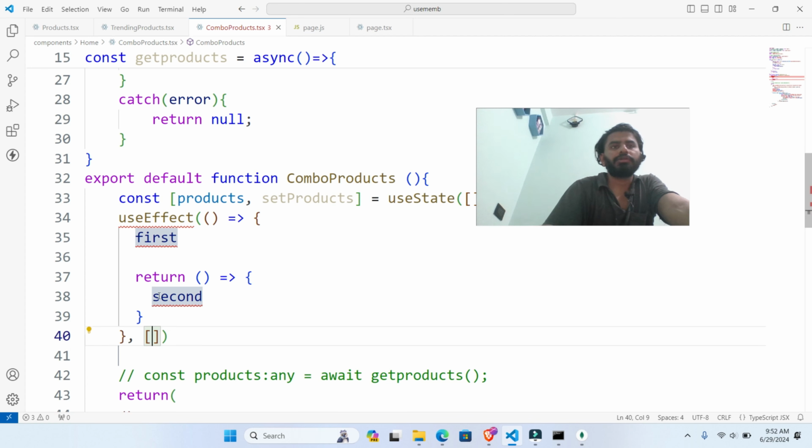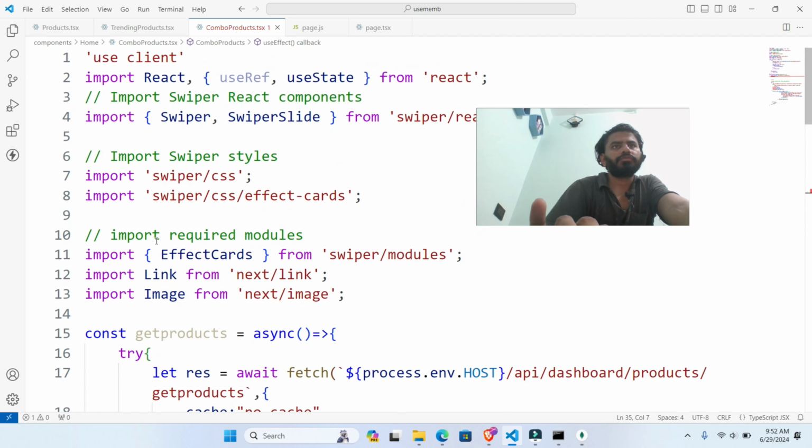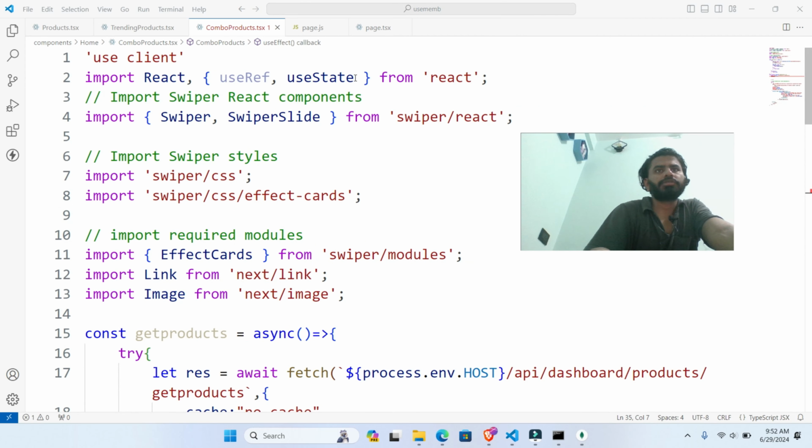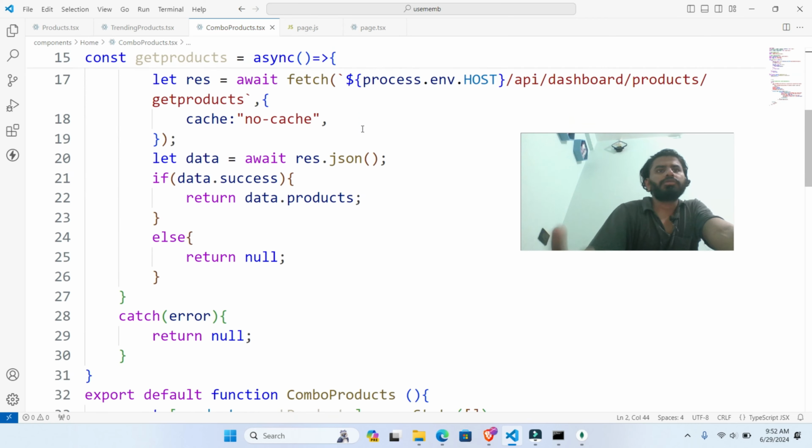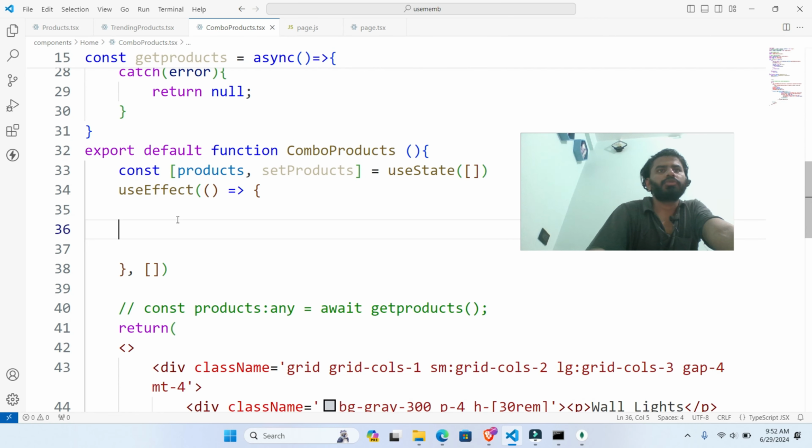I'm not passing any variable for now. Here, the return is there in useEffect. I think I don't need the return function also. useEffect, I didn't import it. Import useEffect, it's not imported, guys. I feel like it didn't import the useEffect.